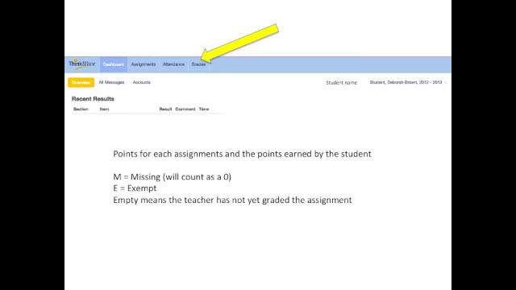Finally, to see a student's overall grade, click on the tab Grades in the blue bar. You will then see what the student is making overall for that class. This concludes your Thinkwave tutorial.